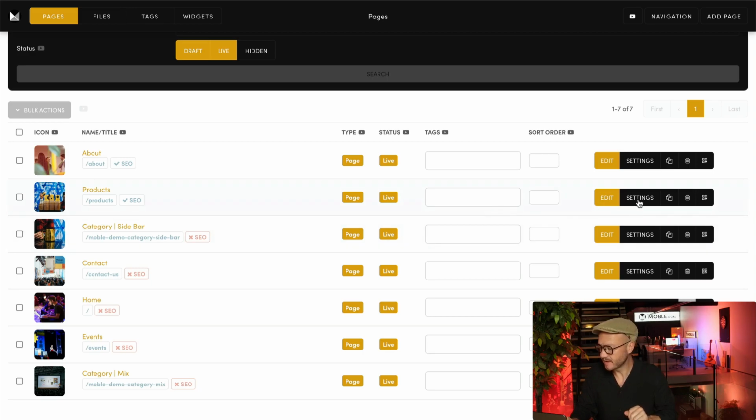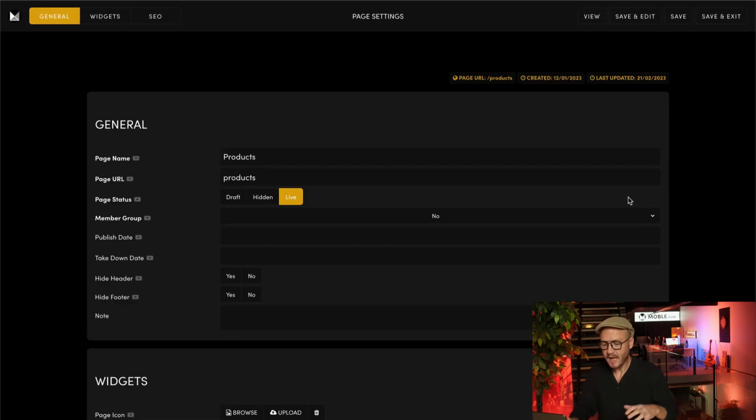page. So over into settings, and you can see here some general information, which we'll come back to shortly, but basically you've got the page name, the page URL, draft, hidden and live, which we're covering at the end. We've got member groups, so you can password protect pages and only give access to certain member groups. So we're covering more on that in day 5. Used less frequently, you can set a publish date. So if you're editing a page, you can publish it to a specific date in the future and also take it down at a particular date in the future.